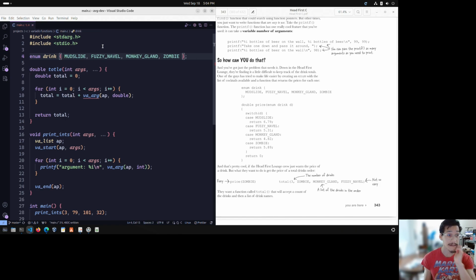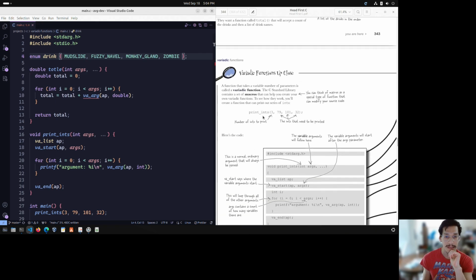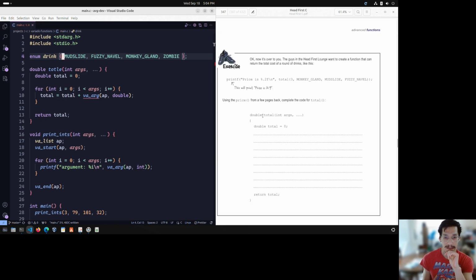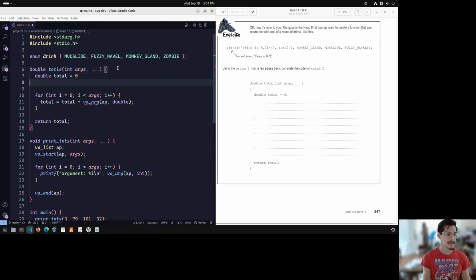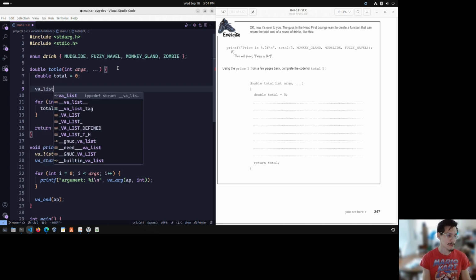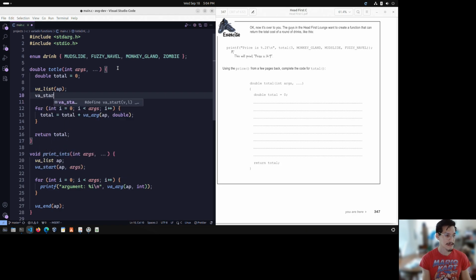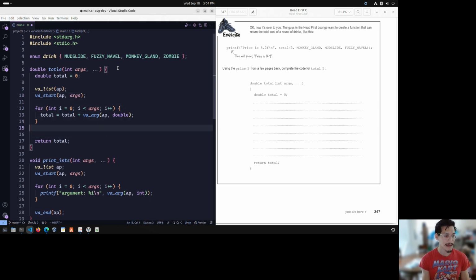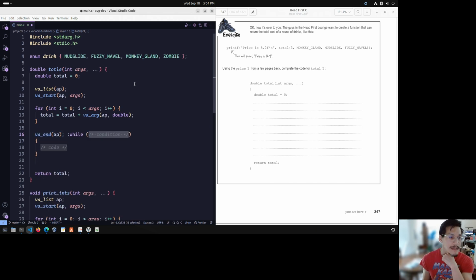Okay, so we'll have an enum here. What's VA? Why is VA our identifier, AP? Undefined. So we also had to do the VA list thing. I think that's the very first thing we had to do. No, maybe not. Let's try. It must be in the same order though. AP, VA start, AP args, and we have to end it somewhere after this. After we're done processing, we do VA end AP. And that looks right.